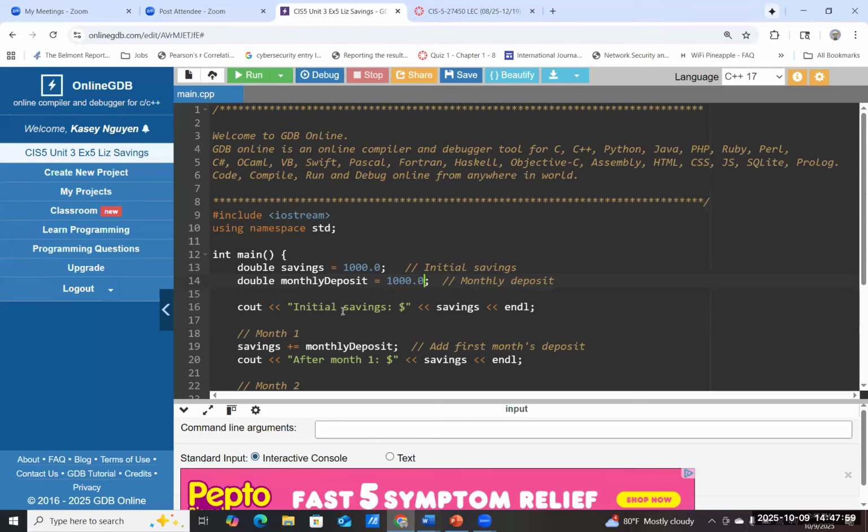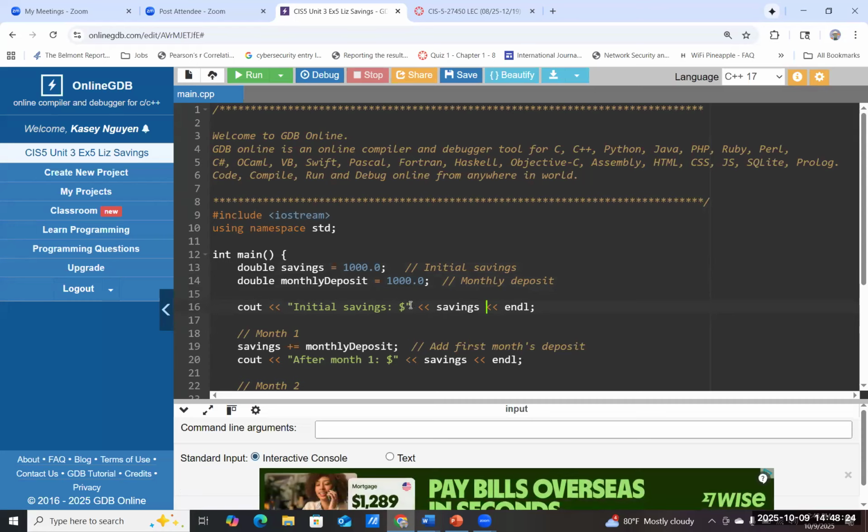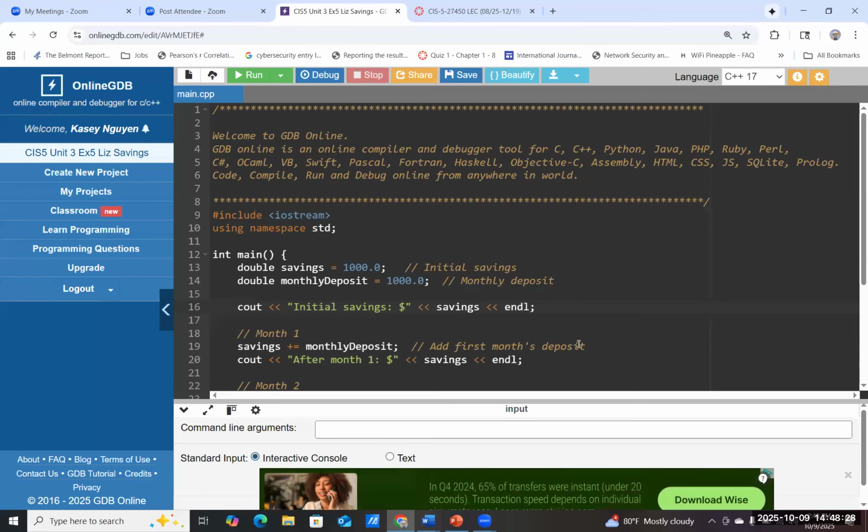So I have monthly deposit, and that's another $1,000 each month. We wanted to display what she has at the beginning, so initial savings is going to be the $1,000 value, and we're going to use cout. Just like how we practiced on Tuesday, when you do a cout, double arrow to the left, we want to display how much money she starts with in her savings. And you want to put the dollar sign there so that we know it's dollars.